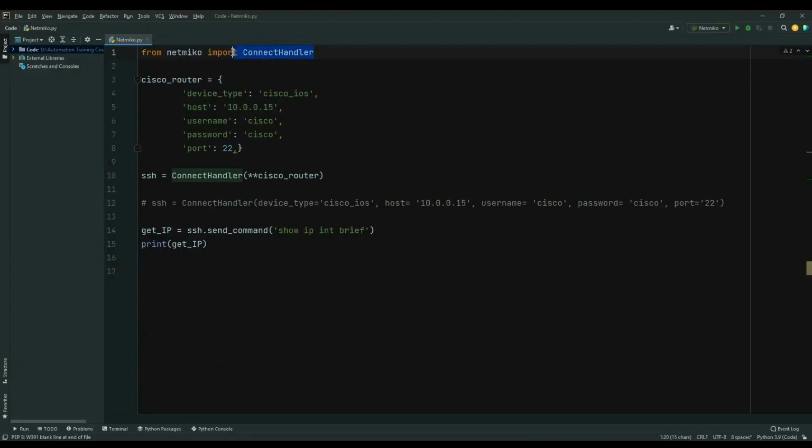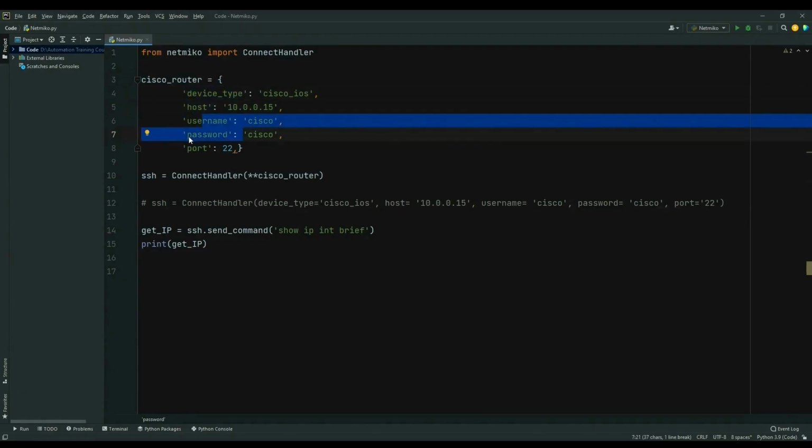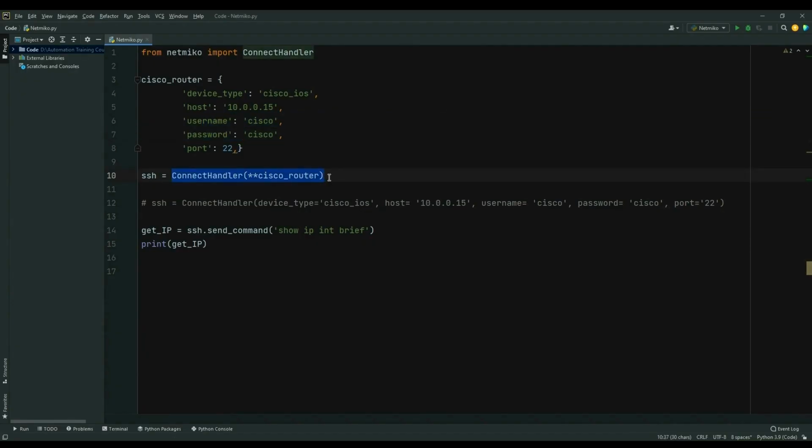As we discussed earlier, we start off by first importing the ConnectHandler class from the Netmiko library. Then we set up a Python dictionary named cisco_router to create connection parameters for the router. It includes the device type, IP address, username, password, and SSH port information. Then we establish an SSH connection to the Cisco router using the parameters provided in the dictionary.